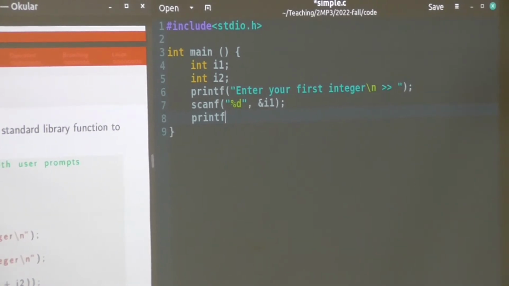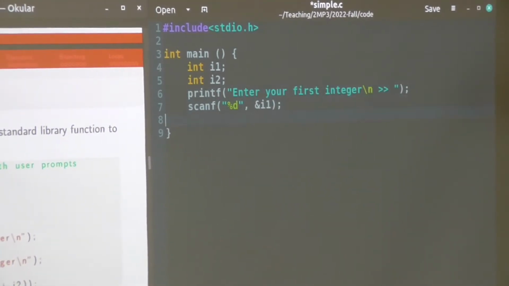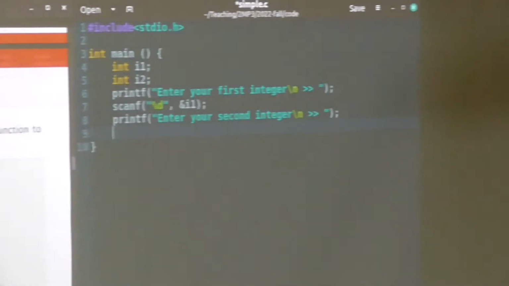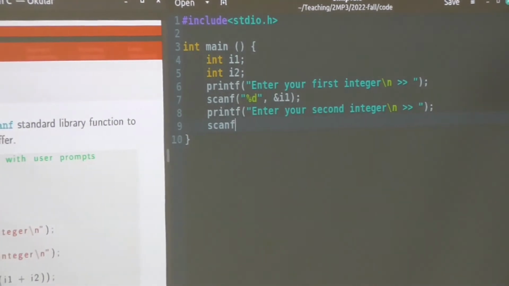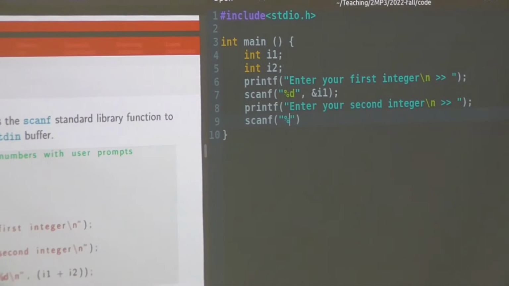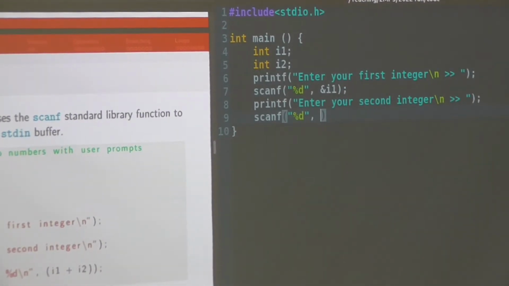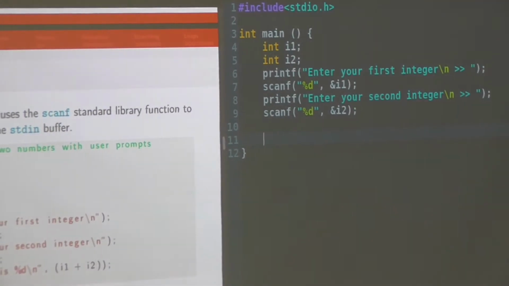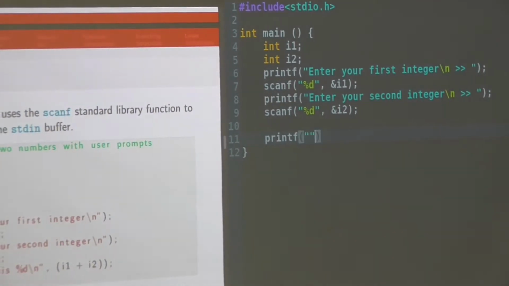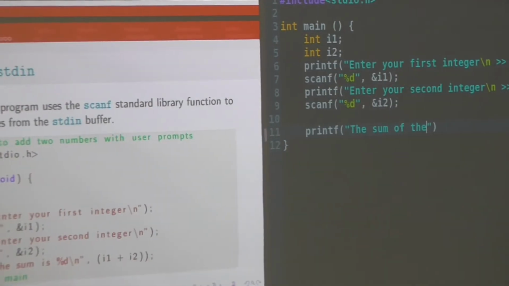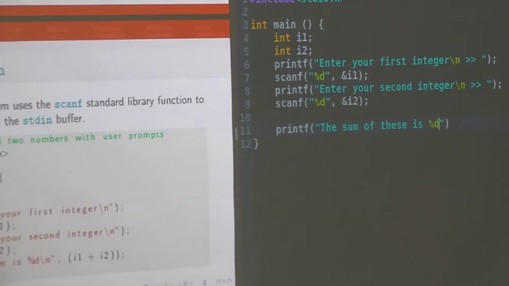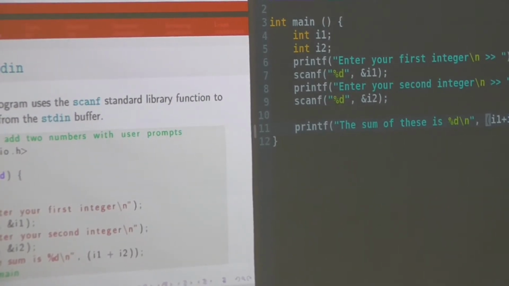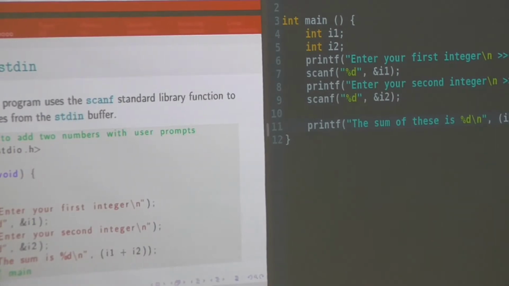printf. Well, the programmer's secret weapon is copy paste, not from other people's work. Copying and pasting your own is fine. In fact, it's encouraged. All good programmers know the value of find and replace. There we go. printf, "The sum of these is %d", I1 plus I2. And save that.